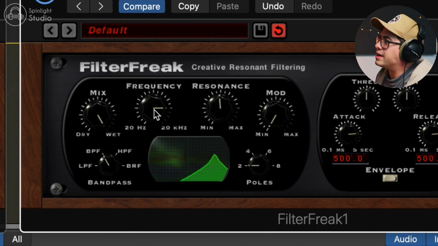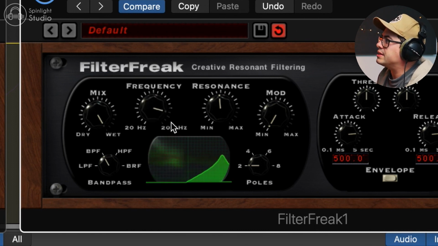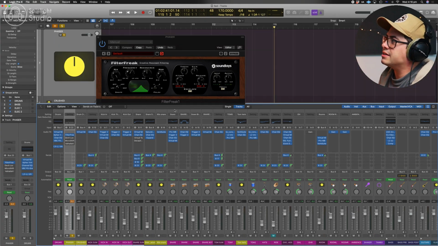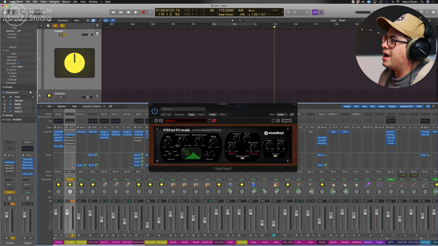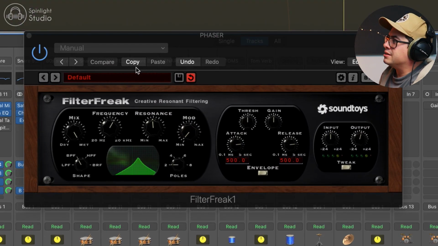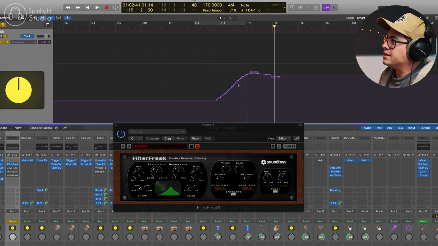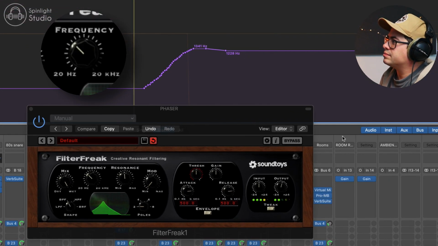The only thing that we do next then is automate our frequency, so we get this to sweep through the frequencies that we want. So I actually did this in touch mode. So I just turned this to touch, and then I played the track and I moved the frequency knob here to sweep it the way that I want it to. So you can see it's kind of written in. Pretty cool. So we've already got a nice little sweep there.